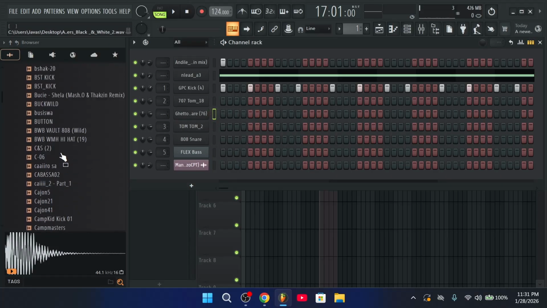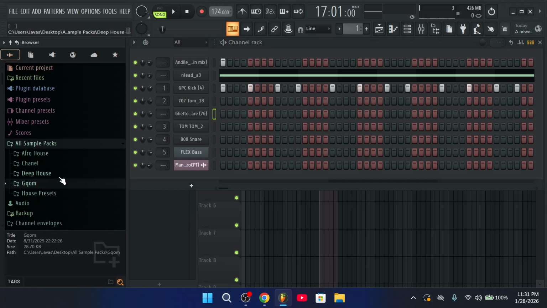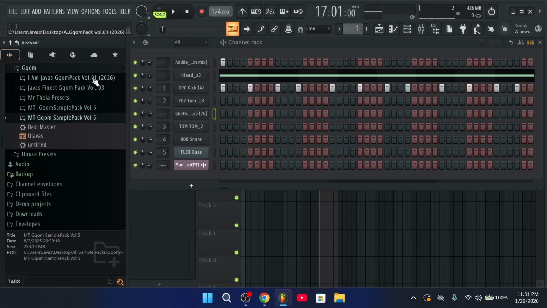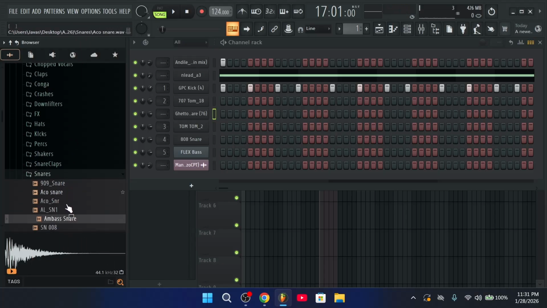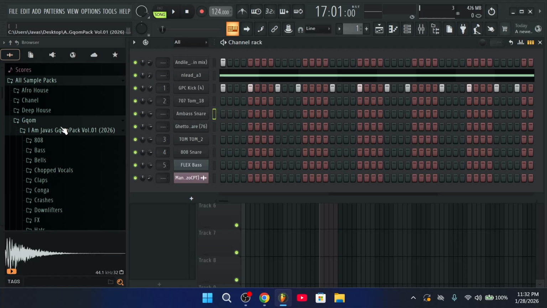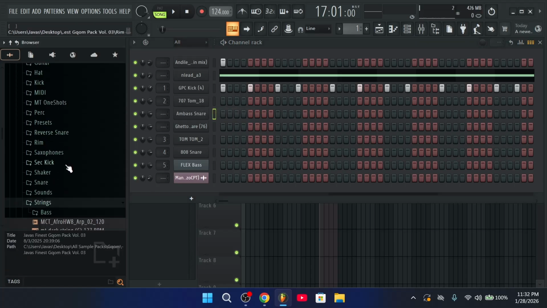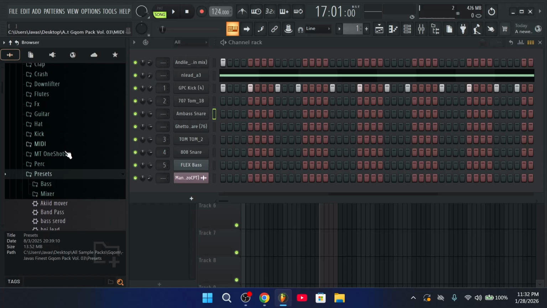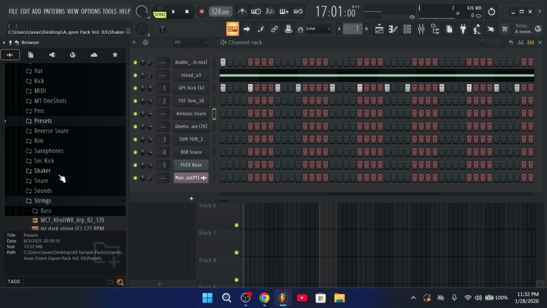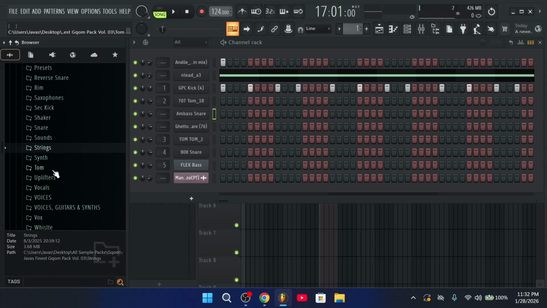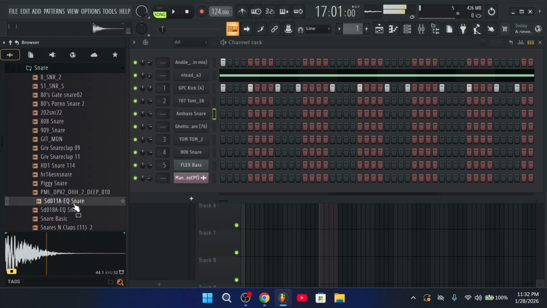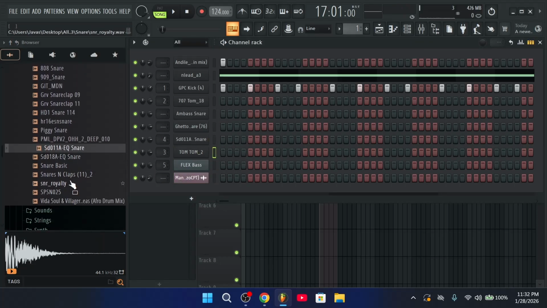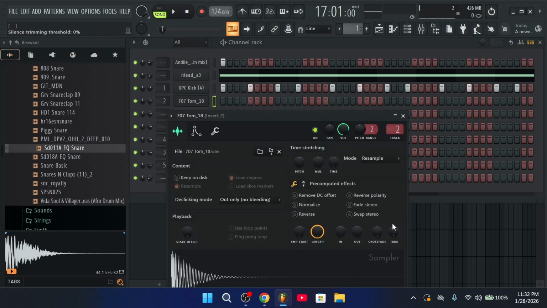And for the snares, let's go to Gqom again. Let's see what's in here. We're gonna need presets anyway. So let me just, there we go. Bear with me, guys. This is what he uses, and then we're gonna shift this down a bit. There we go.